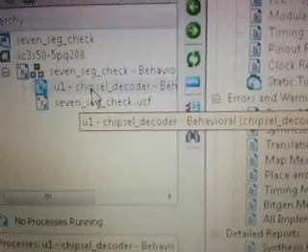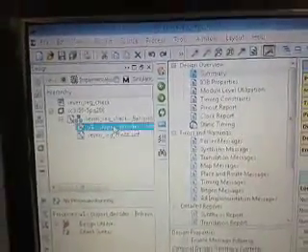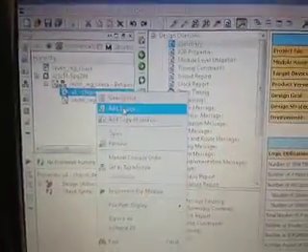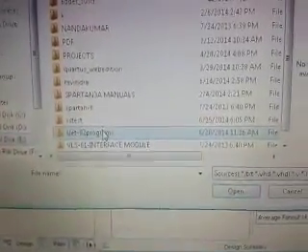U1 chip select decoder. If it's not selected or else showing a question mark, then right click on that and click on add source. Now select the folder where you have kept the program. Here open LED 8x8 and select this chip_select_decoder and open it. Here it is already selected.